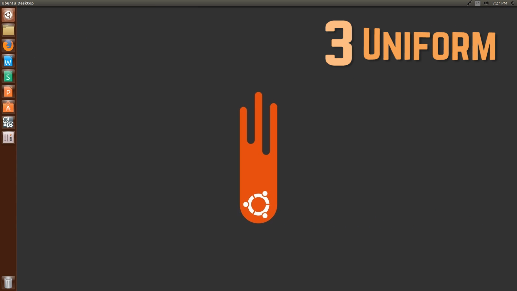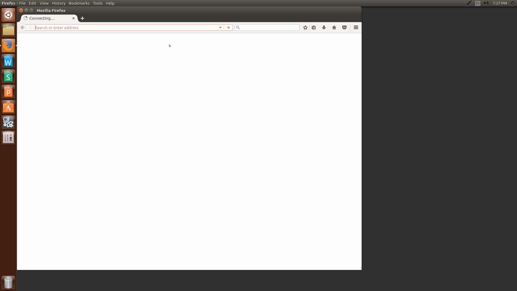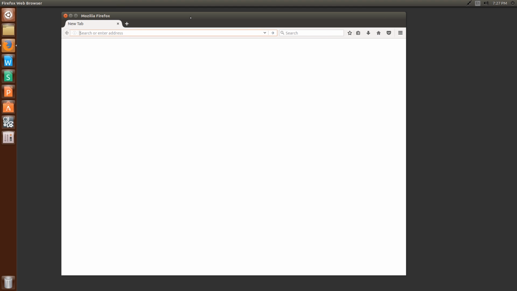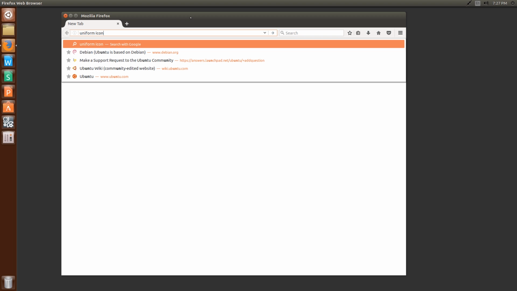Excellent. So now the third icon pack on this list is Uniform. So to install it, again, hop over to your web browser, look up Uniform icon pack.